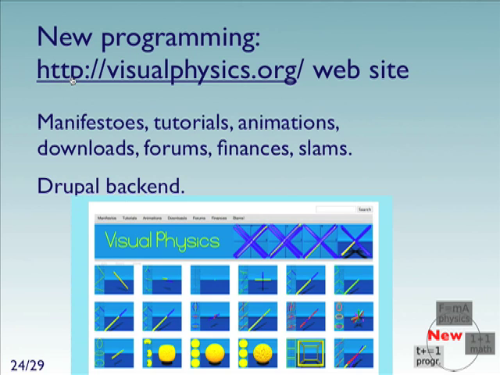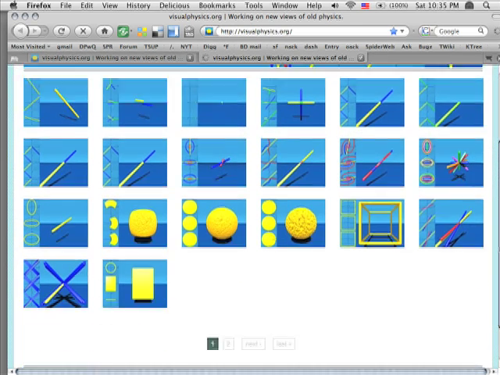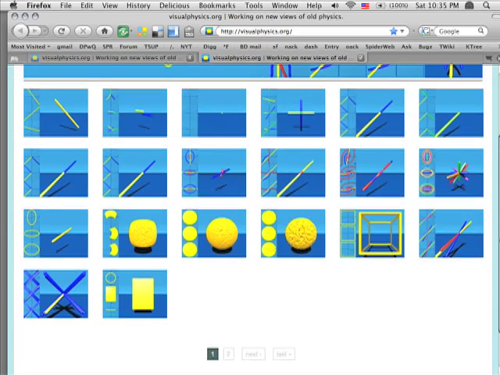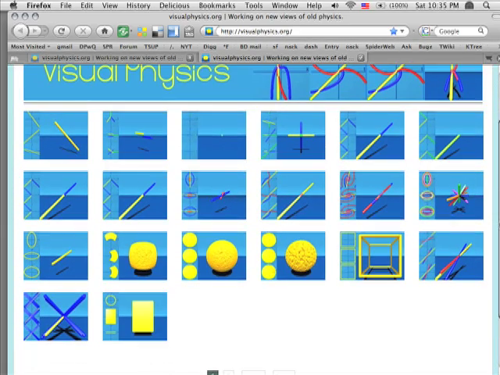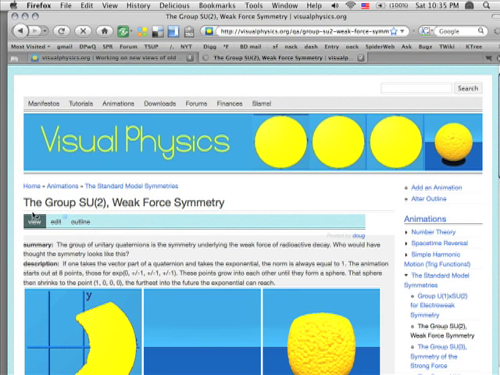Let me just go over to the site, and as you can see, it is very visual based. We've got this many animations, and who knows, in a few years time maybe we'll have thousands. That's my dream. And all you have to do to take a closer look at any of these is just click on them, and that will bring up a page that has the title of it.